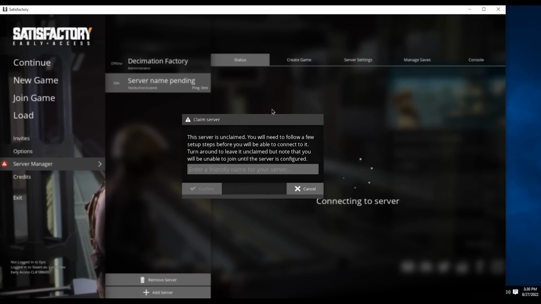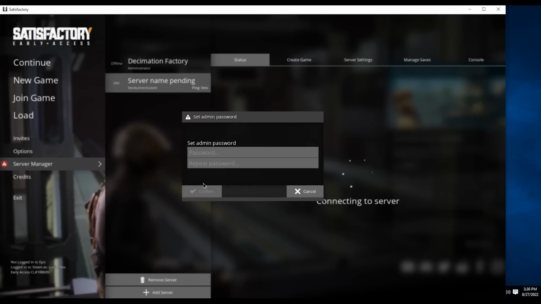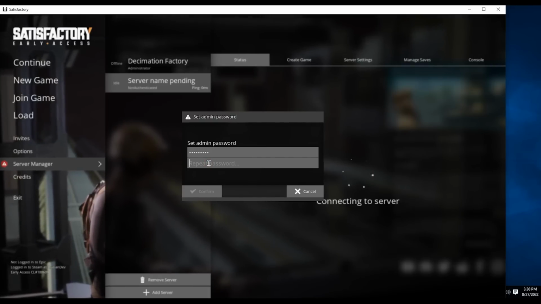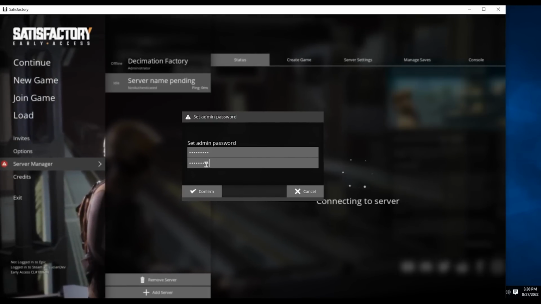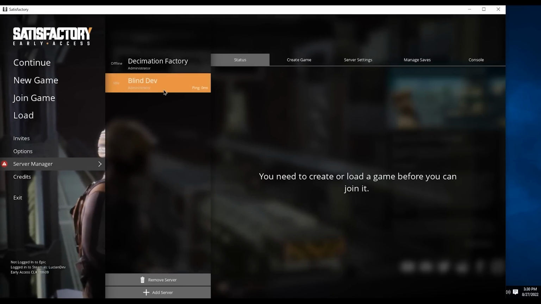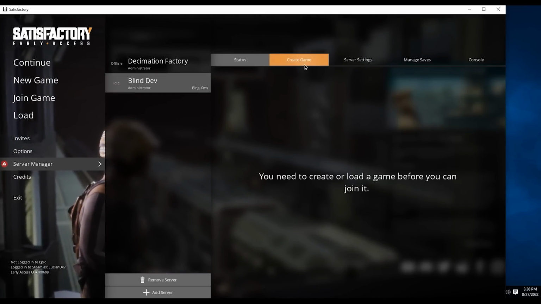What we're going to want to do is create a server here. So first we're going to give it a friendly name. We'll just call this blind dev. This is for our case. Password, do whatever we want. For the password, this is for the admin password, not the password for the actual server to log into the server. Confirm on that.